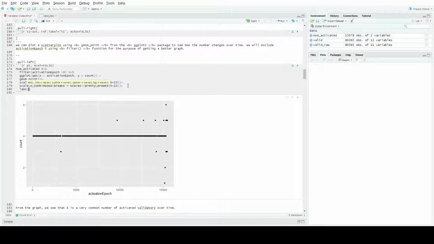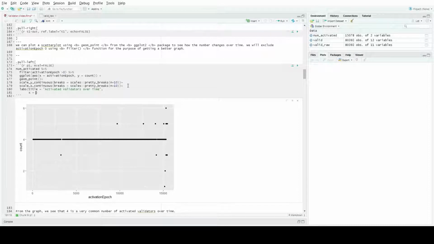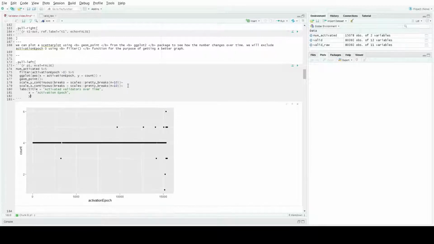And to add a title, we use labs. So title, we can say activated validators over time. We can call the x-axis activation epoch. I can call the y-axis number of activated validators.